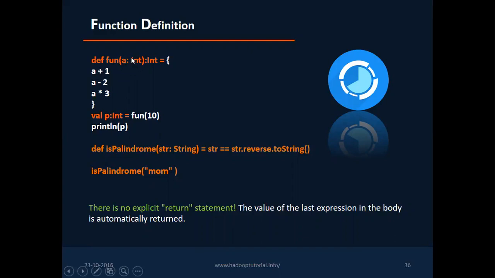If I'm passing a as 10, it will become 10 plus 1, 10 minus 2, and 10 star 3. Finally, 30 will be returned from this function. And if you don't have multiple lines of code, you can omit the curly braces. You can just write this in one single line.